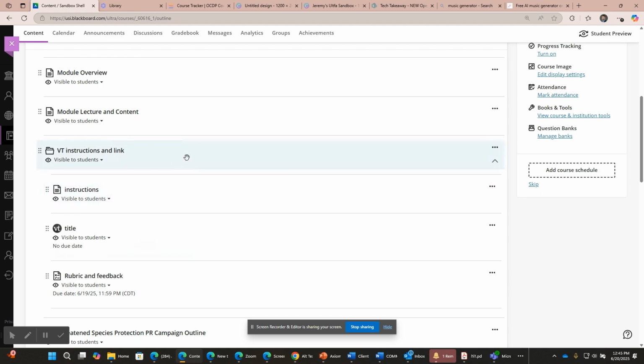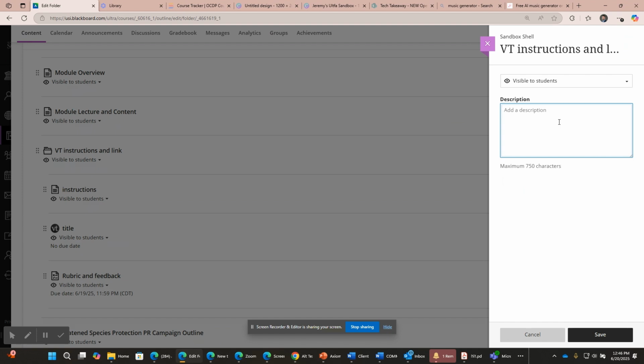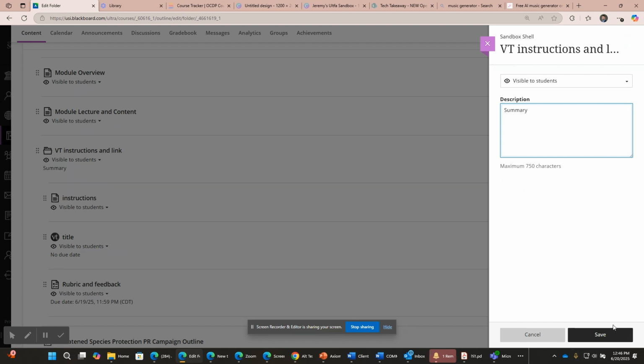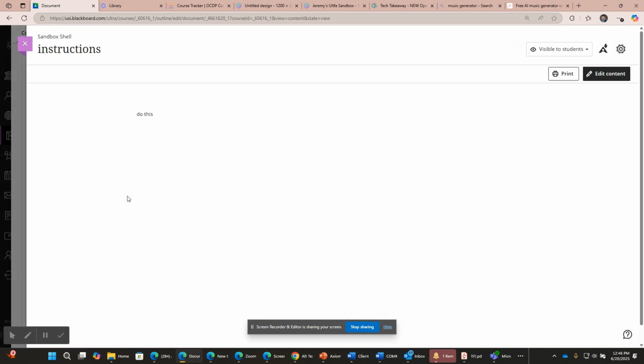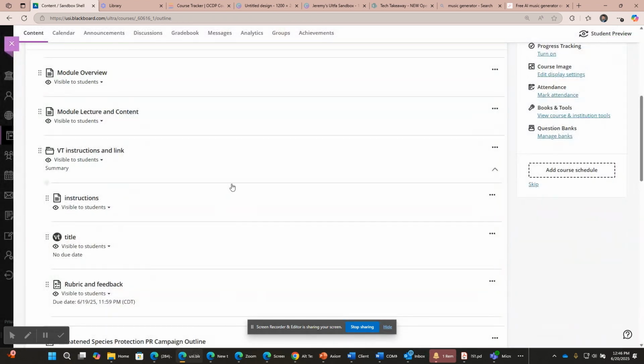Inside of folders, and again, I can edit this and give it a summary as well if I wish, I can place our third content container, LTI link outs, as well as assignments and quizzes. But this last item, it looks like a paper here. This is called a document. And this one just says do this. I'll find another document here.